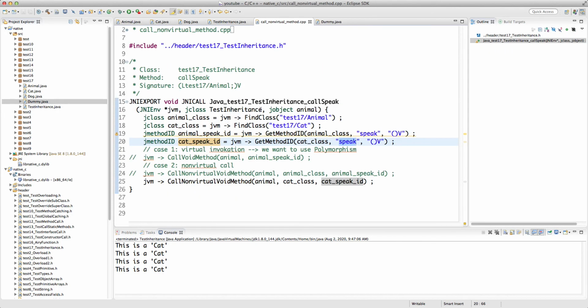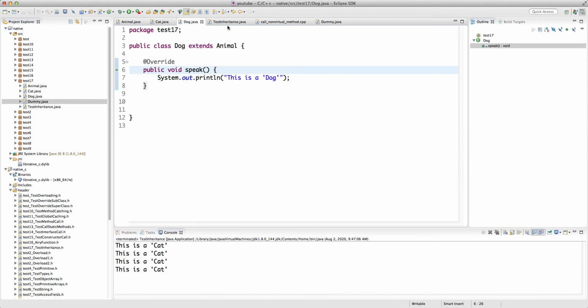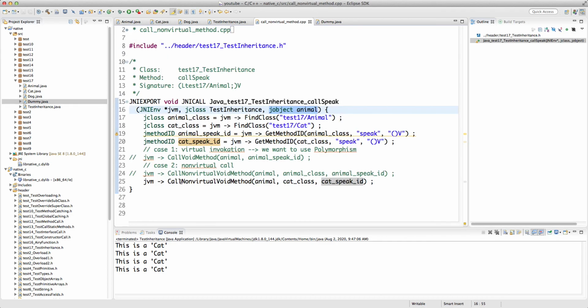Basically, we are completely overriding the polymorphism. We're saying that whatever object is passed here, disregard that, go to the cat class and call this method speak, completely regardless of what kind of object is being passed. So this is a little bit dangerous, but at least for the cases where we are passing a subtype and we want to always call the method inside the superclass, this is the only way. We have to invoke the method non-virtually and pass the jclass reference to the superclass and the method ID of the superclass, so that we can always call the method inside the superclass.